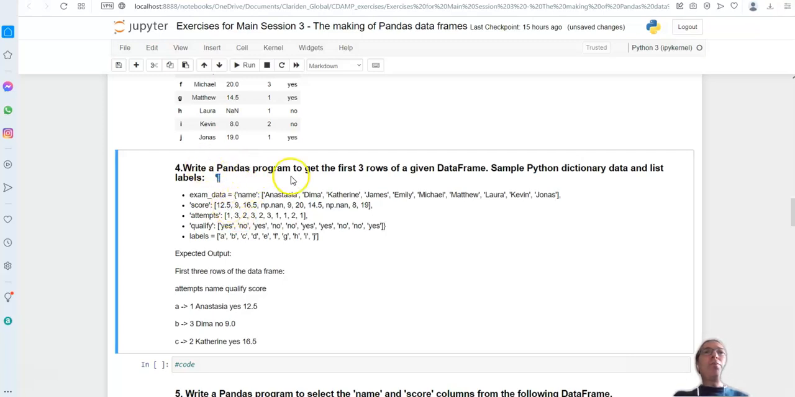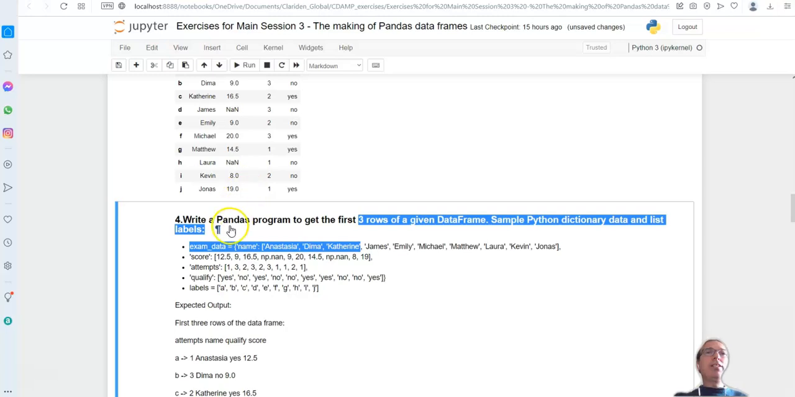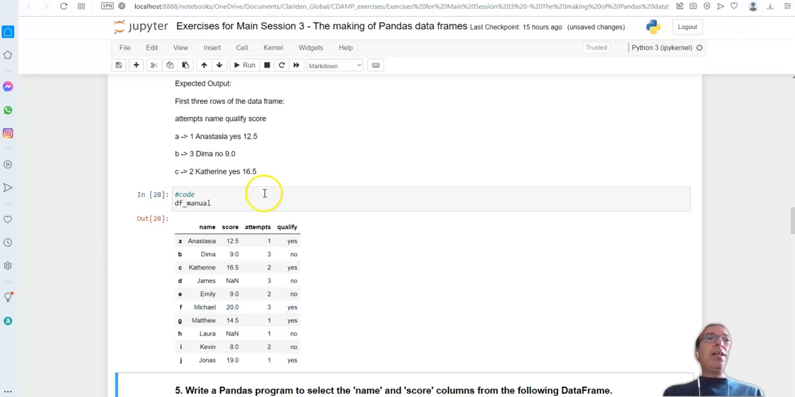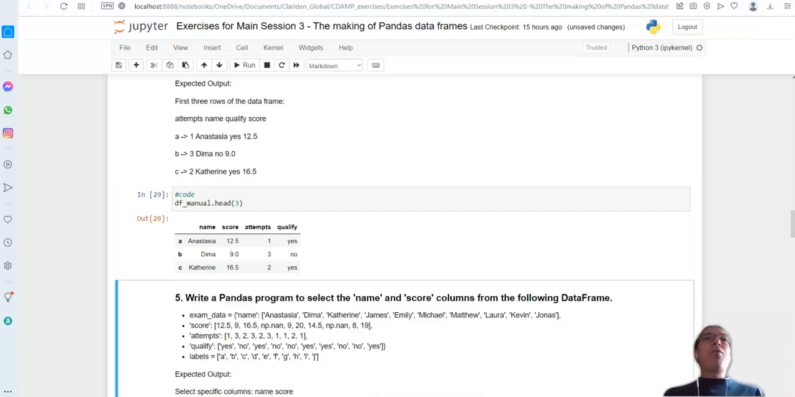If I go, write a program to get the first 3 rows of a given data frame, sample Python dictionary and labels there. So I need to get the first 3 rows of this data frame. And how can I get it? I've already created the data frame. The data frame is called manual. And how do I get the first 3 rows? I can do it like that, head 3, and that would do the job for me.